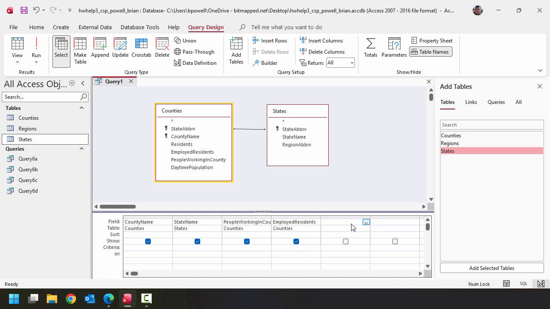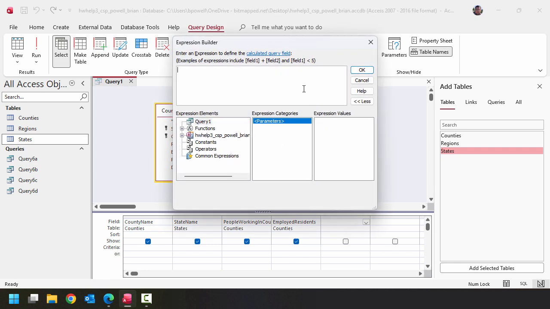We also need a calculated field to find the percentage of people who are working in the county who are from the county. So I'm going to click in a blank field here, and we'll go up to Builder on the Query Design ribbon. Let's call this field percentage of workers from county, and then we'll put a colon. And the instructions give us the formula to use, which is the employed residents field from the counties table divided by the people working in county field from the counties table.